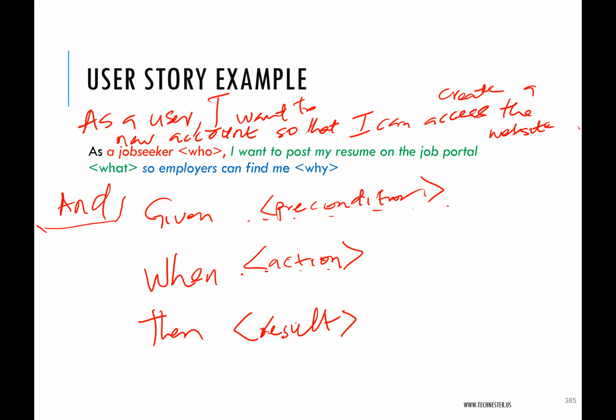So I would say, given the user is on the website homepage, when the user clicks on the create button, then the user is taken to the account creation page. Is that correct? It looks correct, but please type it into the chat.